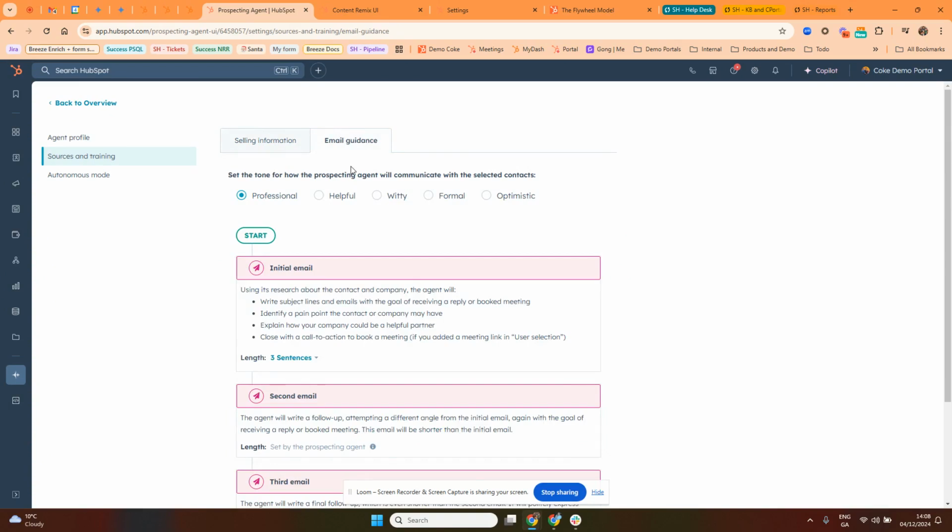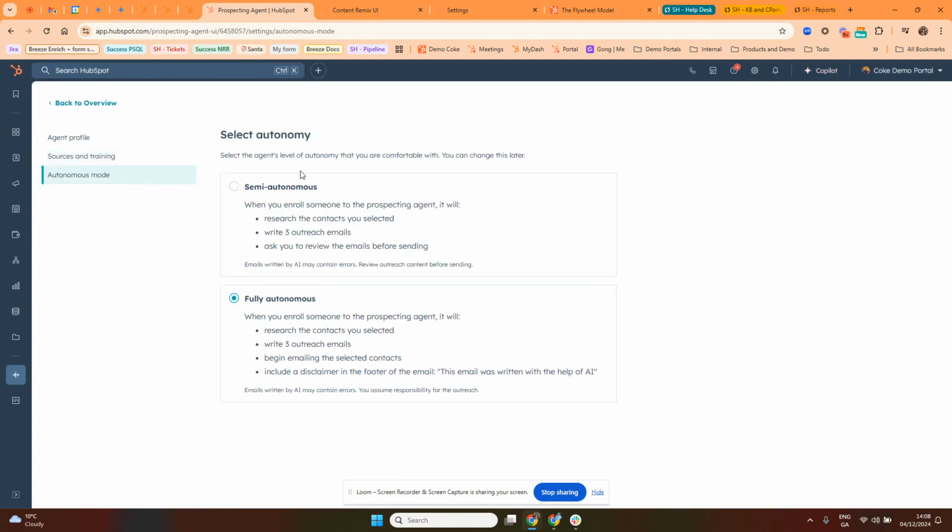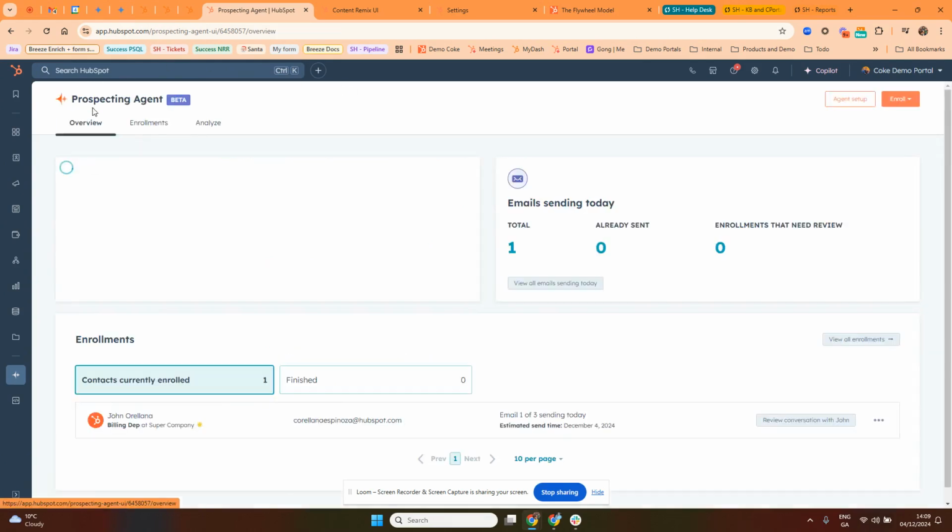your prospects. Then you have the email guidance, so you can choose the type of emails, how it's going to write them, if it's going to be helpful or professional, etc. And then you select the autonomy. In my case, this is going to create the emails, but have them ready for you to send. This other one is, I trust you. I trust you, bro. So just send the emails for me, and that's what it's going to do.